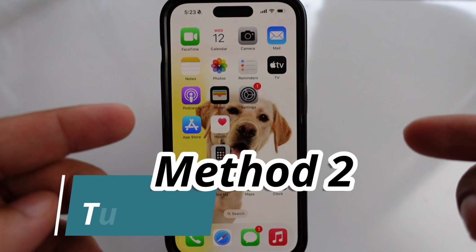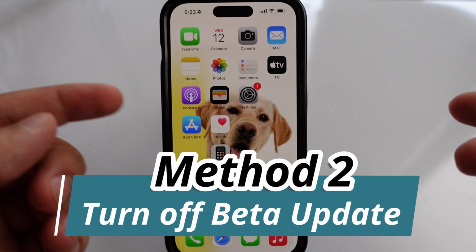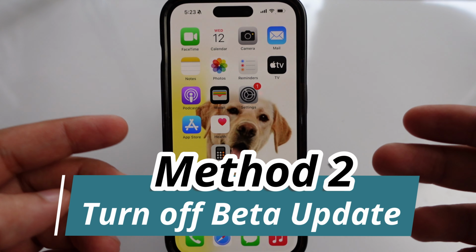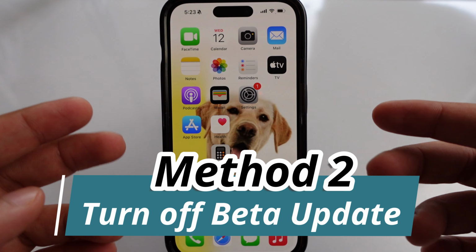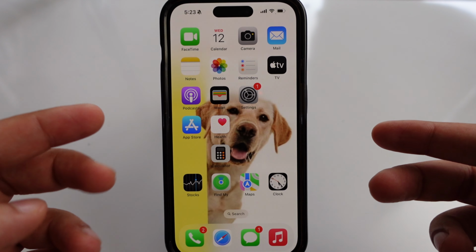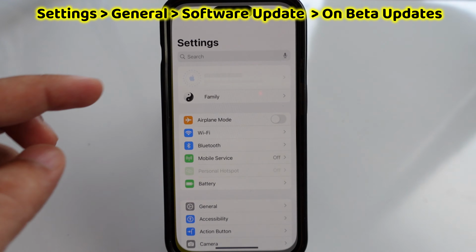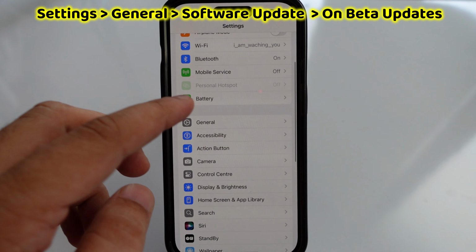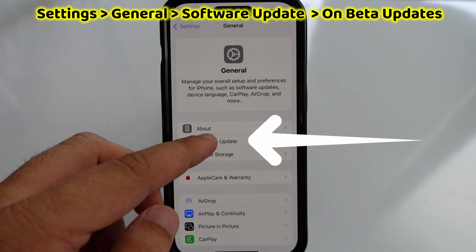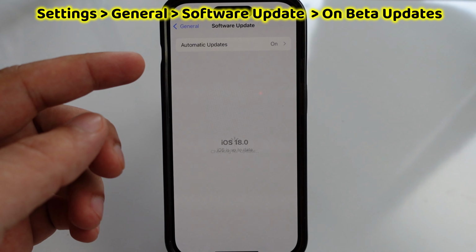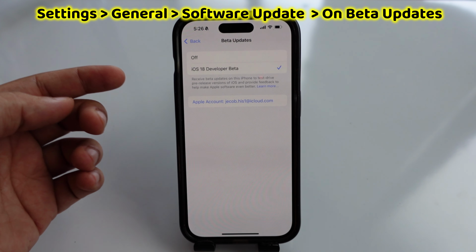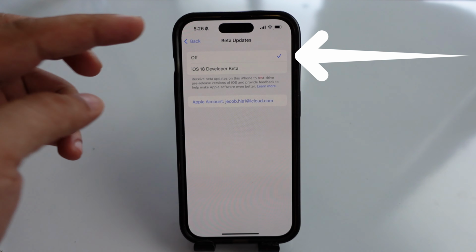Method 2 is to just wait until the new iOS 18 public version is available, and until then stop the iOS 18 beta update by turning it off from the settings. Launch the Settings app on your iPhone, scroll to General. Now, tap on Software Update and tap on Beta Updates option. Select the Off option and tap on Back to save the changes.